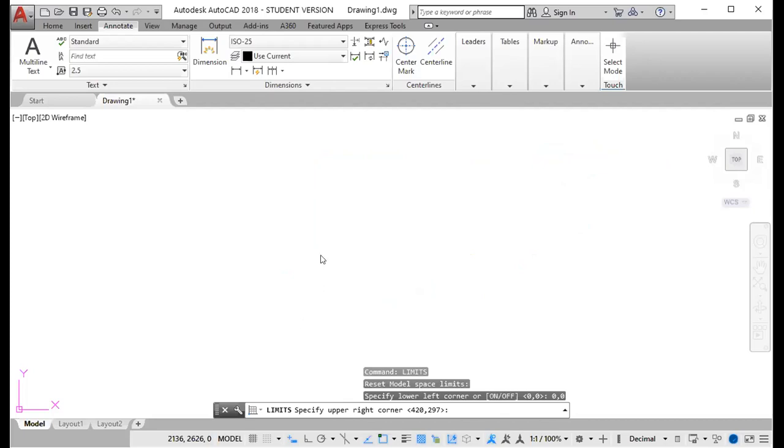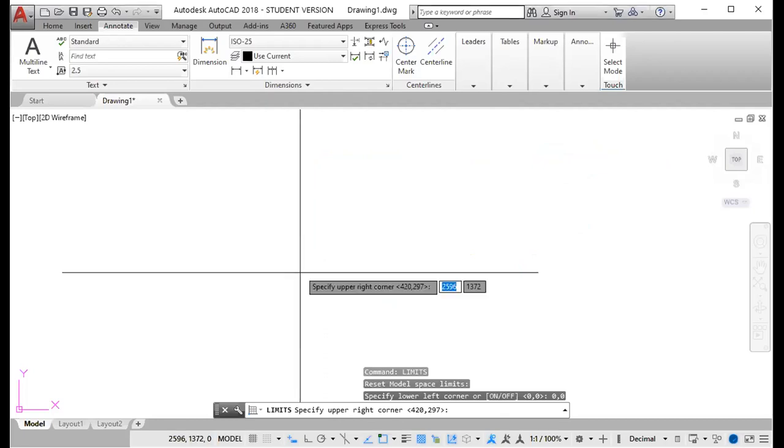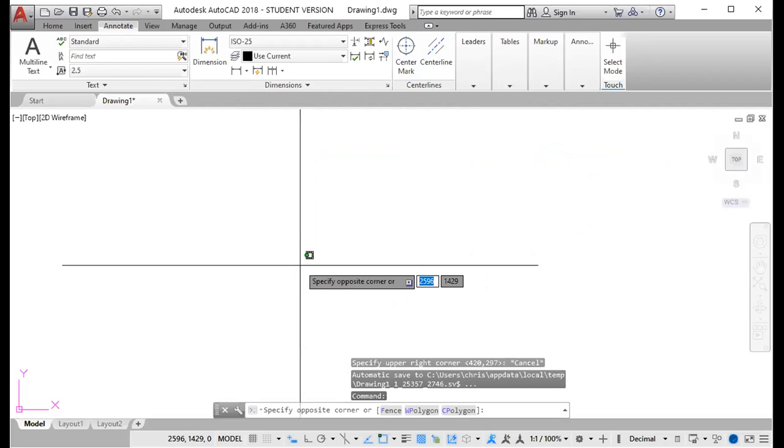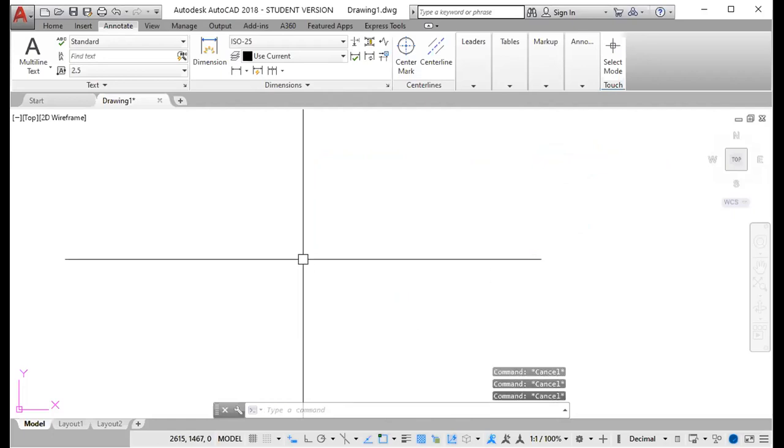All right. So now let us establish our limit. Again, to establish our limit, we would first enter limit. So I'm clearing my command.